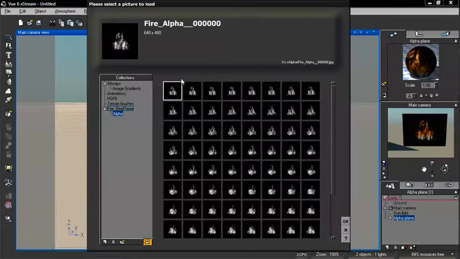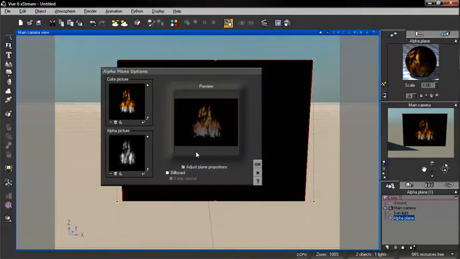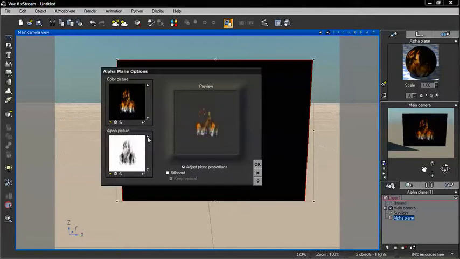So I'm going to select our first frame, which is basically frame 0, click OK, and click yes to load in the entire sequence. Now we have our alpha being added, and if we take a look at our flames, we can see it's not really removing what we want. So we're going to go up to the upper right of our alpha picture and select invert. And now we're only seeing just the flames.